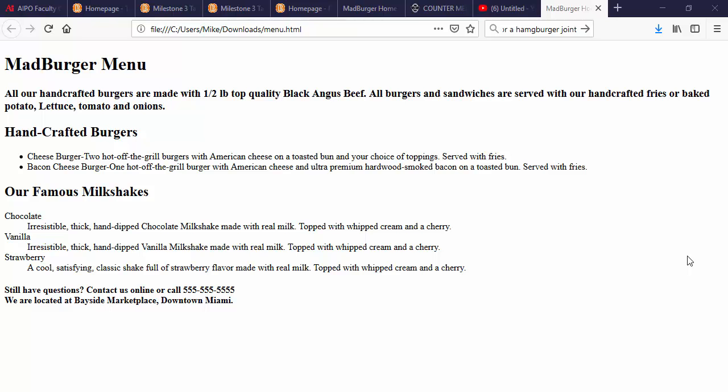So you could see it being used a lot more often on a products page, a menu page, because it's just like a definition. And then what it does is it takes the term and then the definition right below it, indents it, so it makes it easier to read.